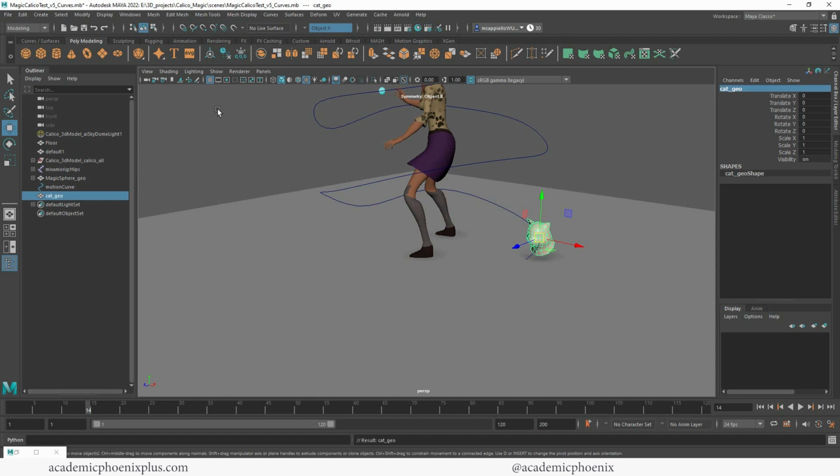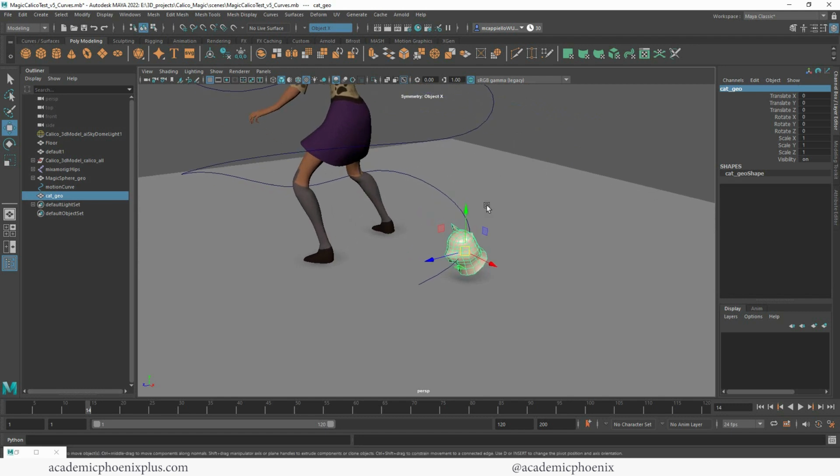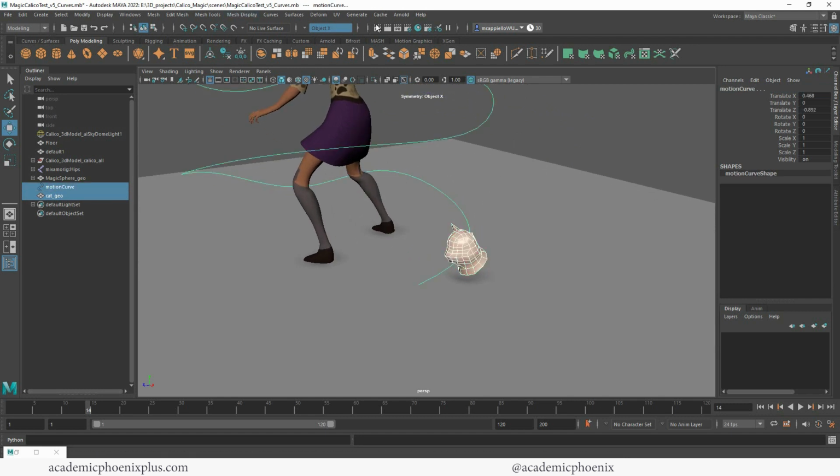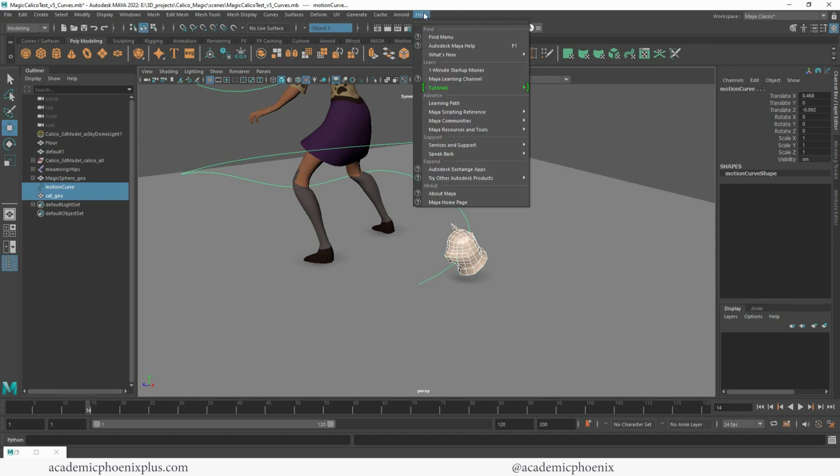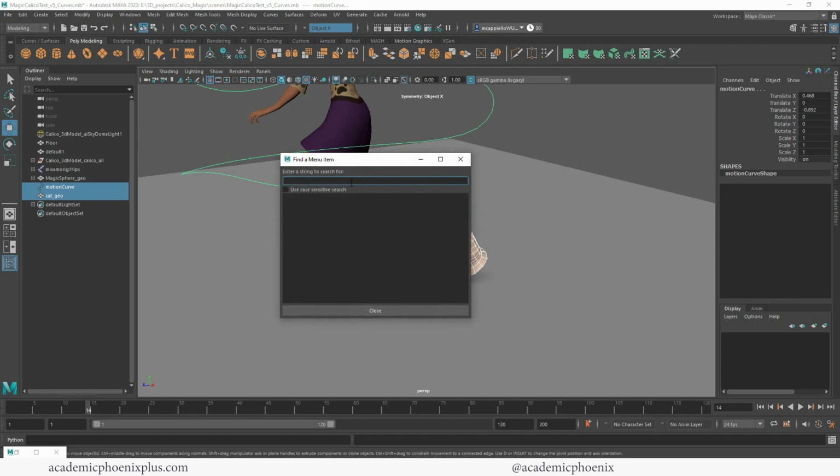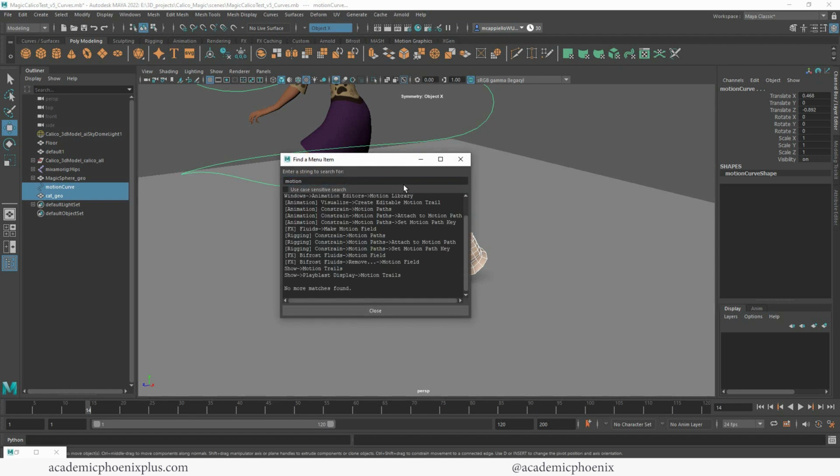Labeling is important. And then what we're going to do is called a motion path. So I'm going to select the model, shift select the curve, and I'm going to show you another trick. If you know what it's called, but you don't remember where it's located, you can go to Help, Find Menu. And I know this is called a motion path. So I'm going to click on Motion. And it will give you all of the different types of motions. Like, okay, this one's a motion library. This is a motion trail. And that's exactly what I want.